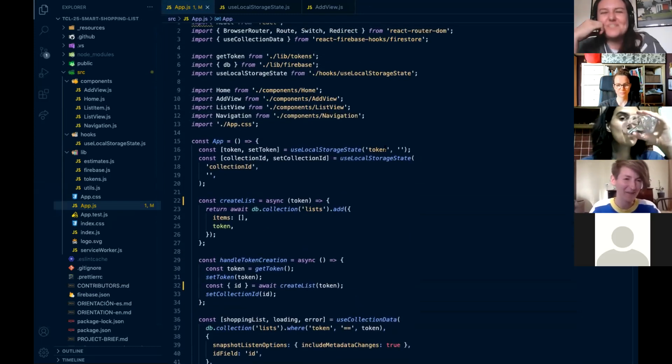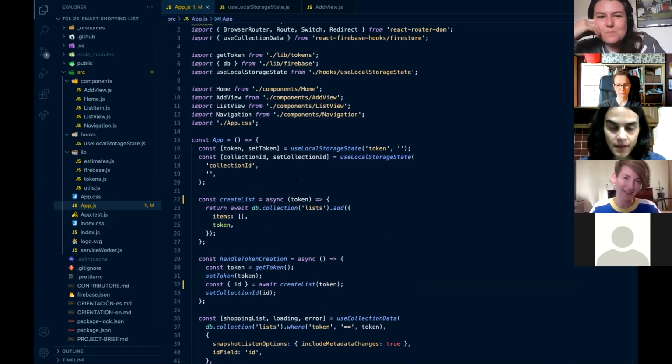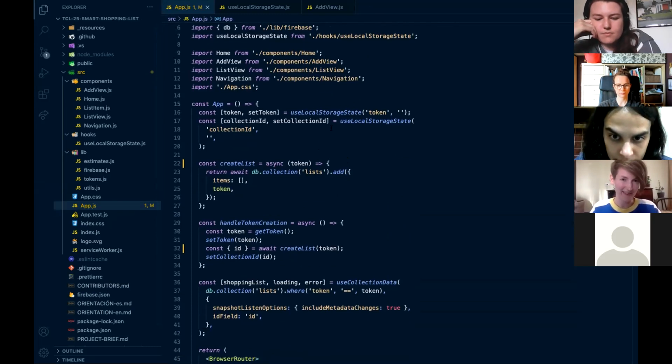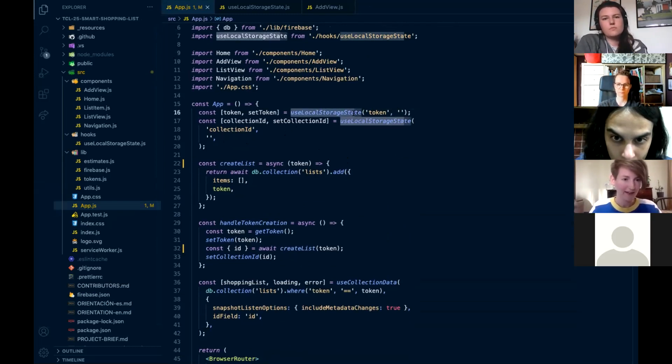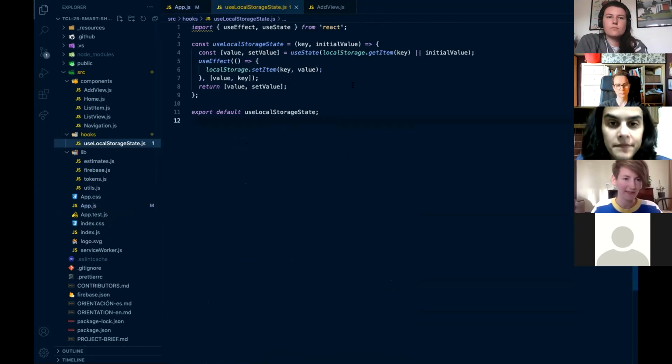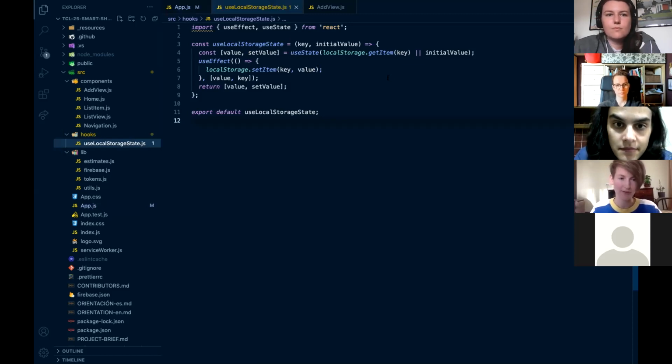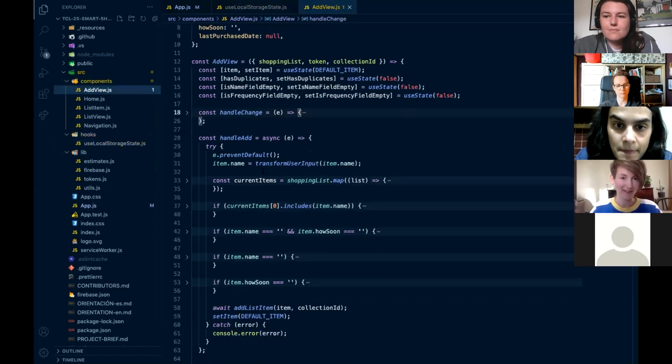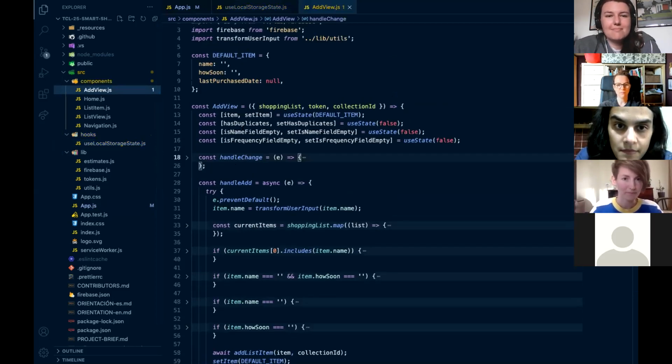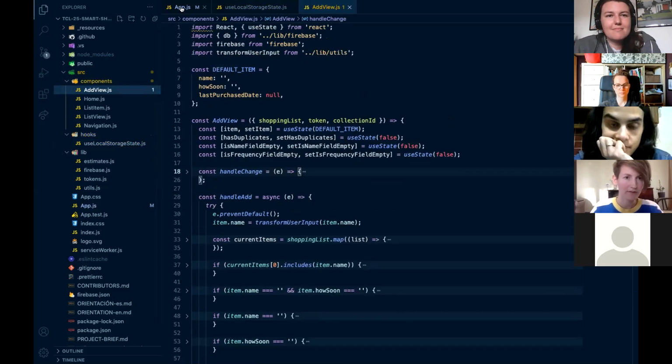Okay, so on the page load, we check for a token and a collection ID. If they don't exist, we set them both to an empty string. And here we are actually using a custom hook. It has inside all extracted logic for fetching data from the browser local storage or storing data into the browser local storage. We did that to avoid repetition, and we use the hook in several parts of our app. So let me go back to the JS.